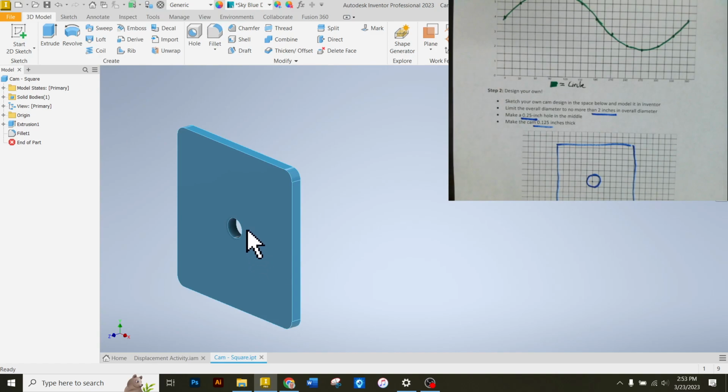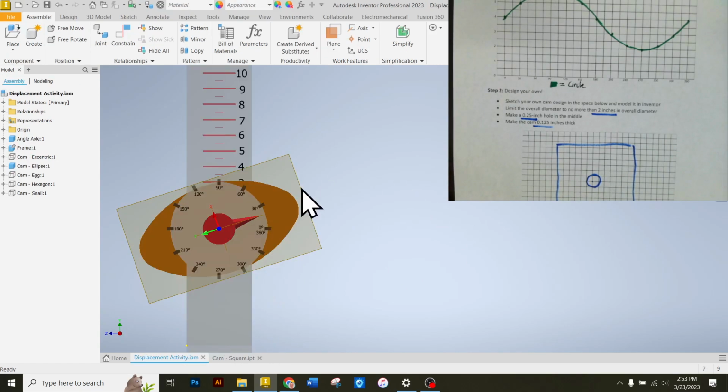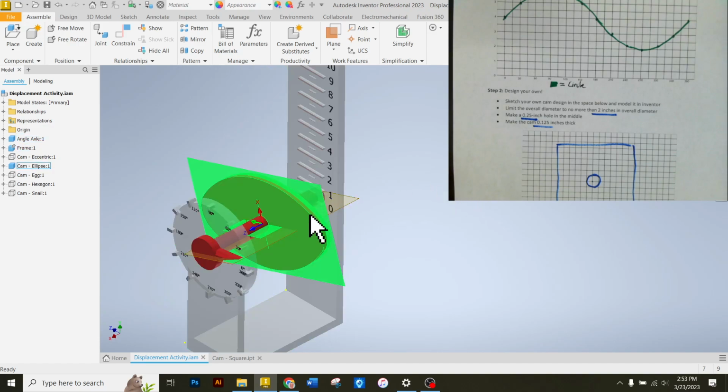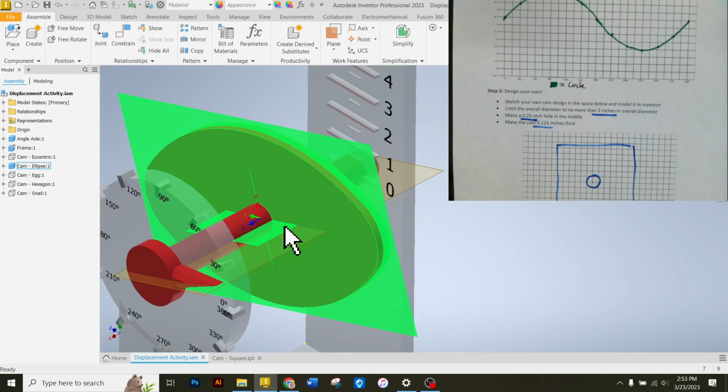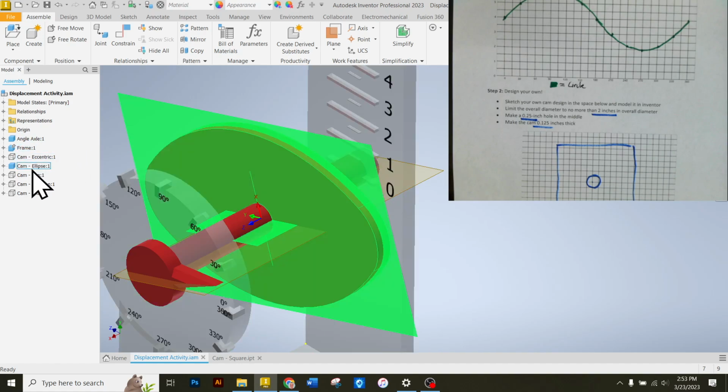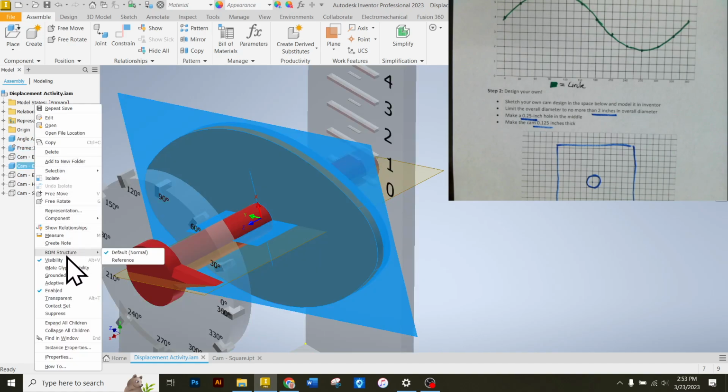And one thing we've got to be really careful of is that when we're putting it into here, we have to have some sort of a reference plane. Most of the shapes we're going to use are going to be kind of weird, and it's going to be hard to find a plane that goes right through the center like this one does. So let's get rid of this one real quick. Visibility.